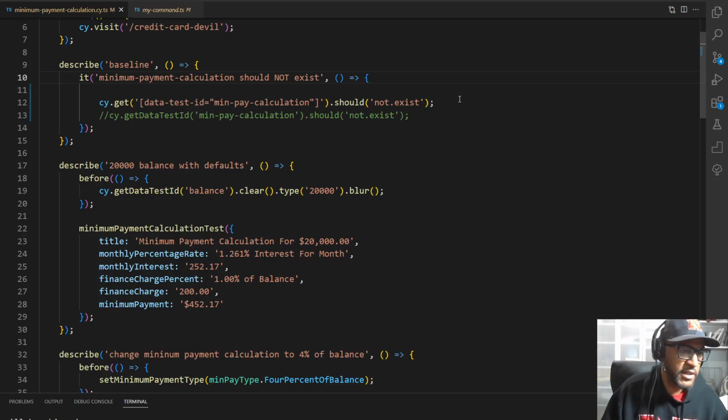No time wasted. Let's just get to it. I get tired of doing this cy.get, and when I should be using data test IDs where I have to do this string interpolation, and I end up having to type all this out, and I never get it right 100% of the time. So I don't want to do that. I just want a function for this.